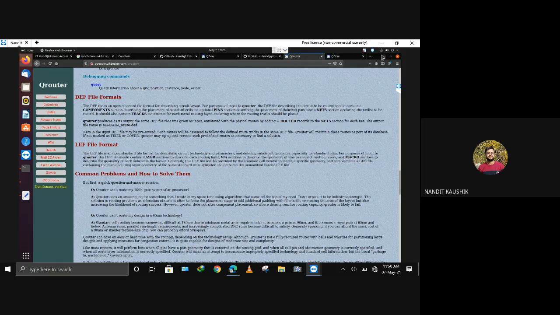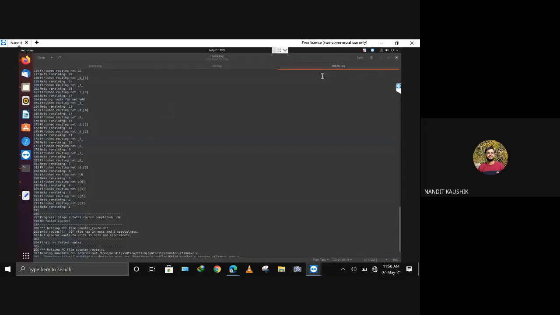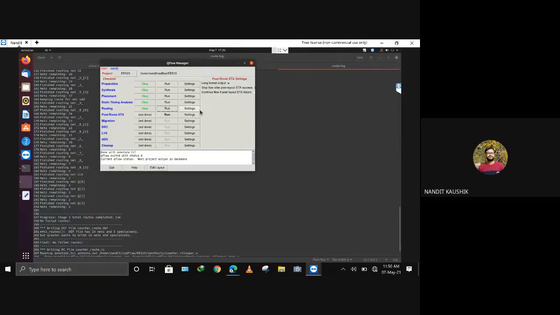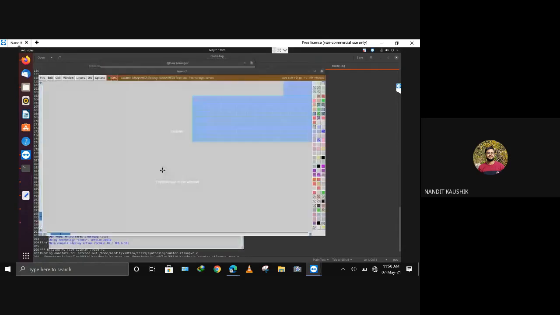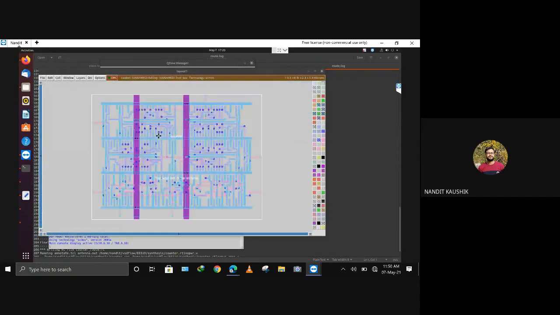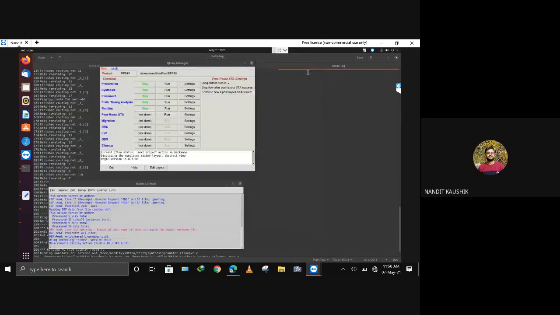So let's go to our next step. This is the routing log. After routing, one thing I forgot to tell you is that after each step you can see the layout. After routing, this is the layout. After placement, you can also see the layout. What is the layout after routing? Now, after routing, this is the layout.